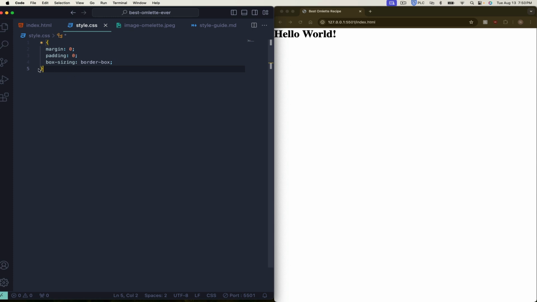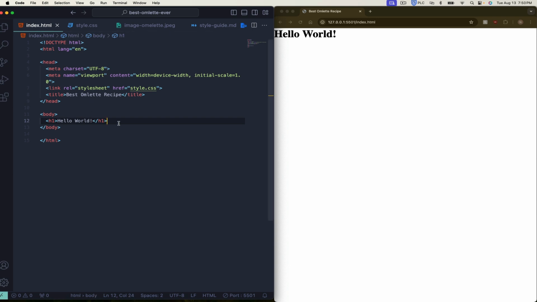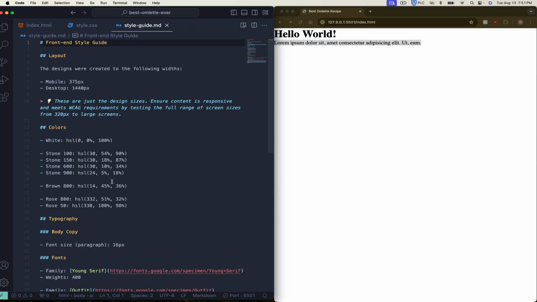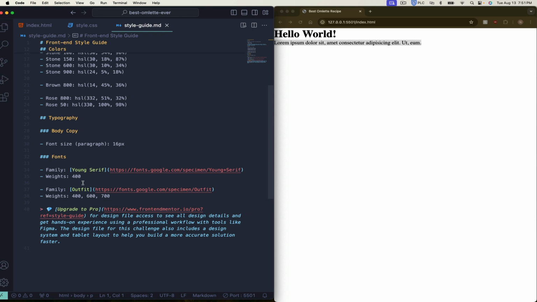And then the next thing I want to do is get the fonts that we'll need for the project. So let me just make a P here and just type lorem 10, so a little paragraph, because we're going to get our fonts and then add them and then make sure they work right away. Because one of the fonts is for all the headings and the other font is for all the paragraph stuff. So, let's go to Google Fonts and we'll grab them there. So we need Young Serif and Outfit.